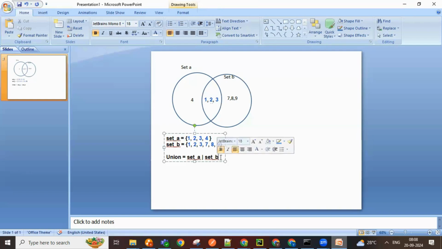The same thing, instead of union, let's say intersection items equal to set_A, okay, and set_B. Guys, did you understand? See, here pipe works as a union, here ampersand works as an intersection. You got it?